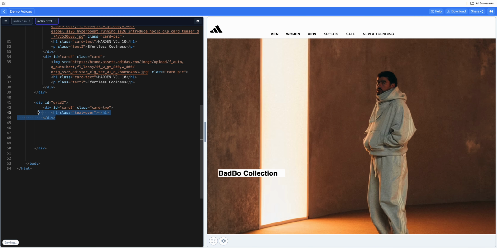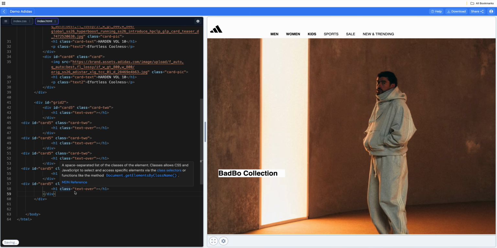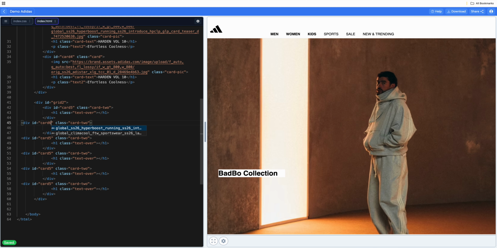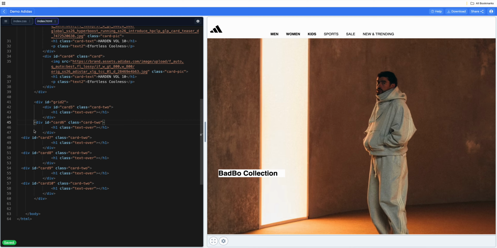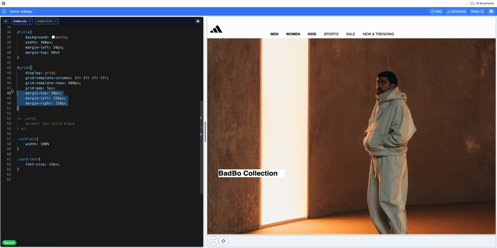All right, I need 6 of these. So check it out. 1, 2, 3, 4, 5, 6. Right? So I'm going to do 5, 6, 7, 8, 9, 10. That makes sense. 6 plus 4. Okay, we're almost there. So now I have all my cards inside of my second grid, right? So I have my grid 2 with 6 cards this time. Now a lot of this is copy and paste because we already did one grid. So I'm just going to copy and paste again. We're going to call this grid 2.